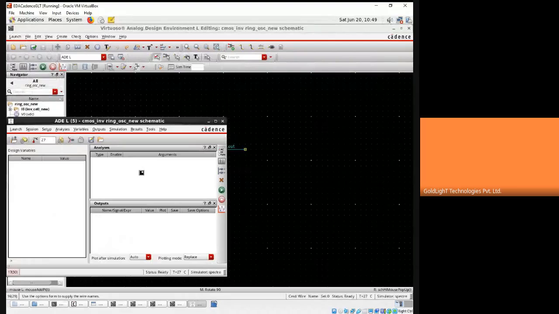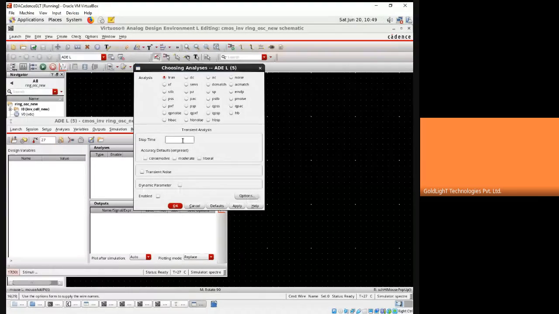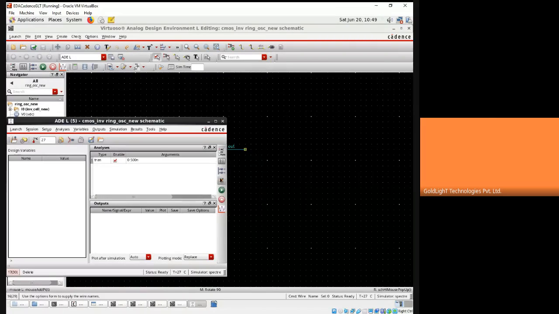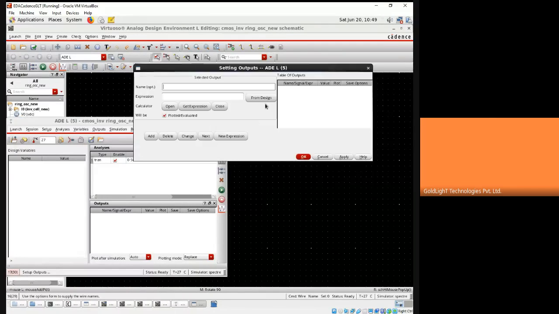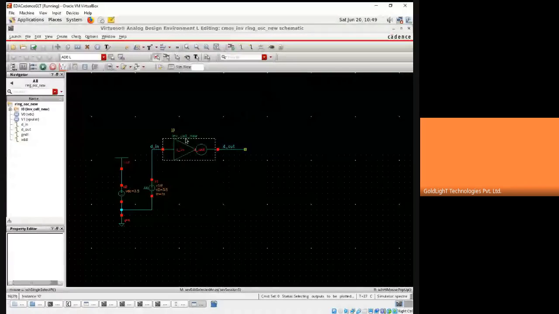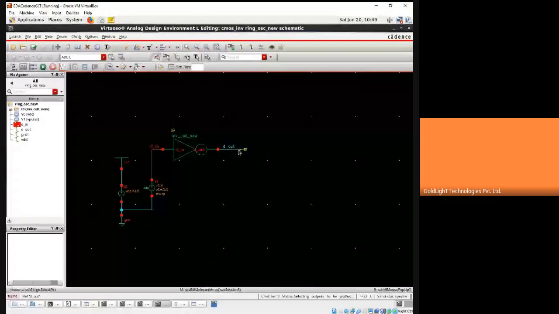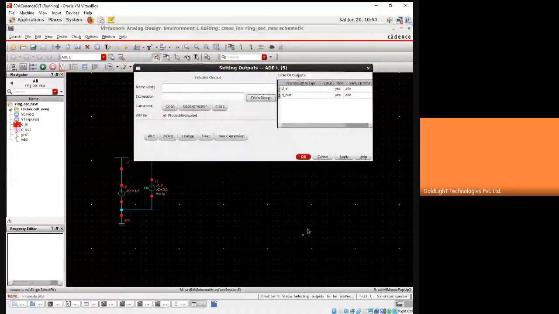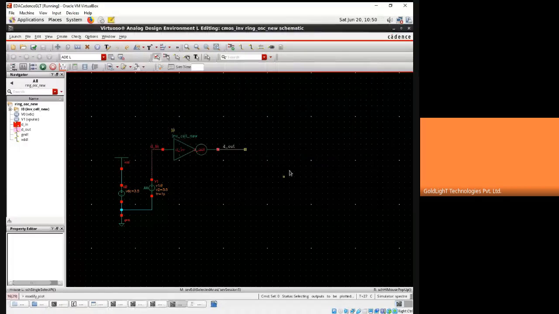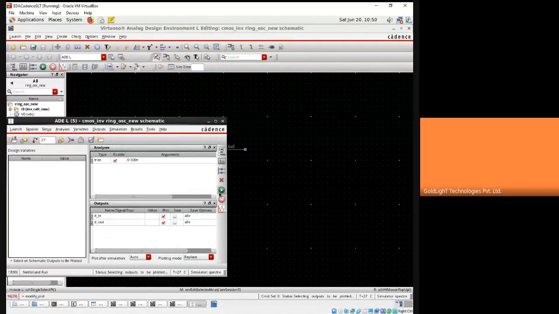I'm going to simulate that. Under analysis, I choose transient analysis, 500 nanoseconds, and I'm going to select the input and output, D in and D out. I have selected that, apply and okay. So here the variables came. I'm going to perform the simulation.